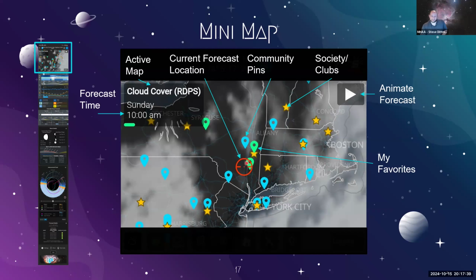So your current location for where this map is forecasting is the red reticle here. And then the blue and the green pins represent the community pins and your favorites, in that order. So I have Tupper Lake and Lake Taconic and my house in the Poughkeepsie area, all three of the green ones. Those are all favorites on my list. So that's why there's three green pins here.